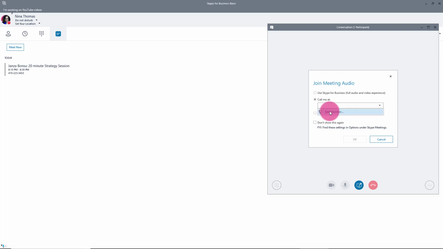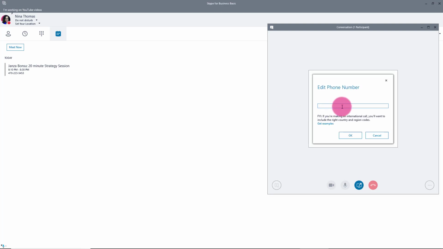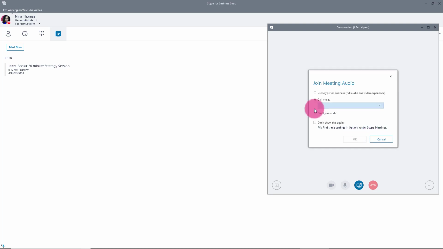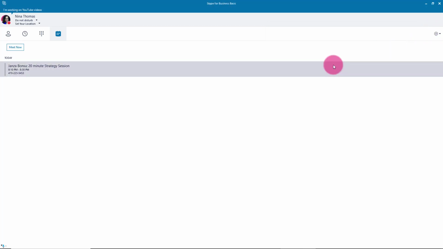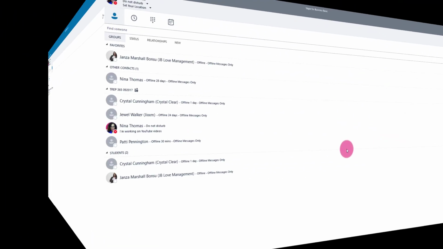I'm also going to show you how to add your cell phone number and any additional number so you don't have to add it each time, right? Because in this case, you would actually add the number and Skype would call you when you start. Or you can choose not to join the audio, right? Notice if you do select don't show this again, it's just going to go with whatever option you actually selected.